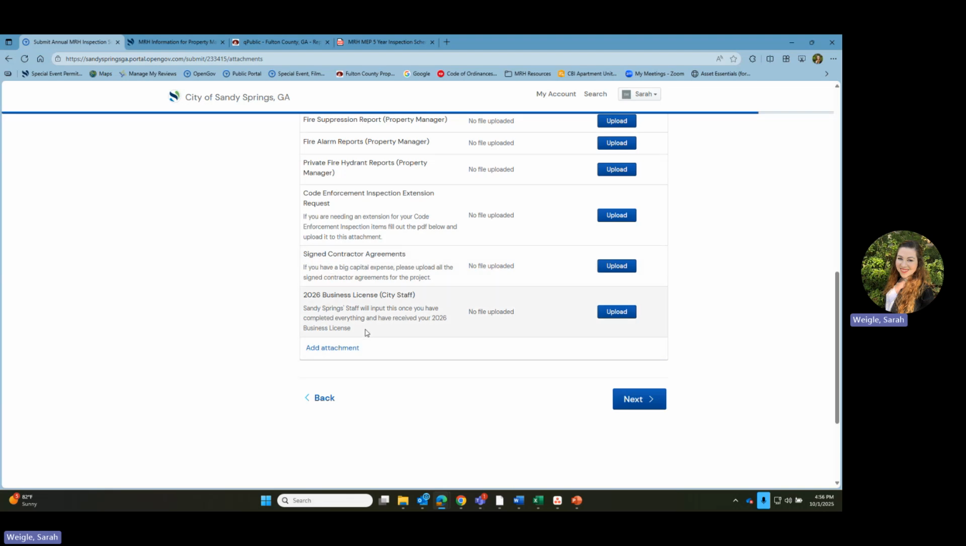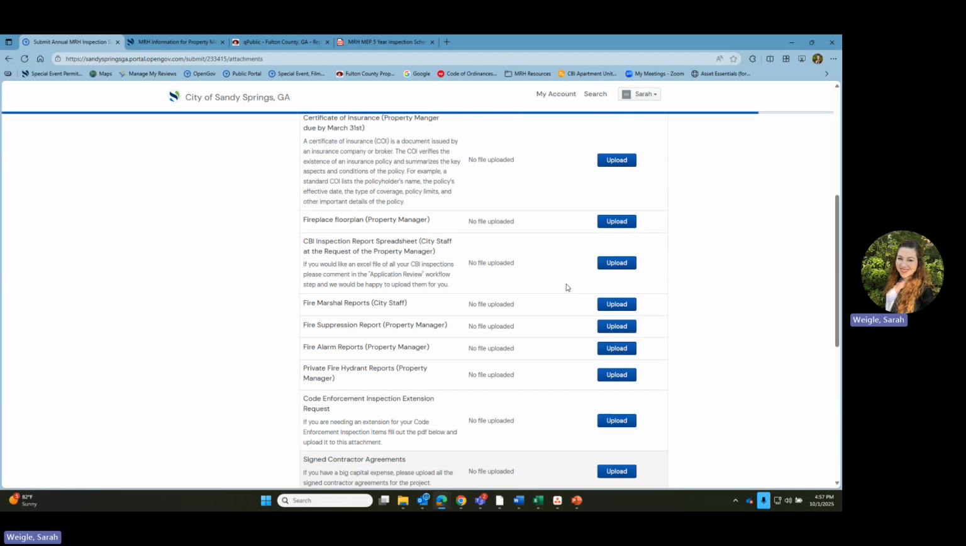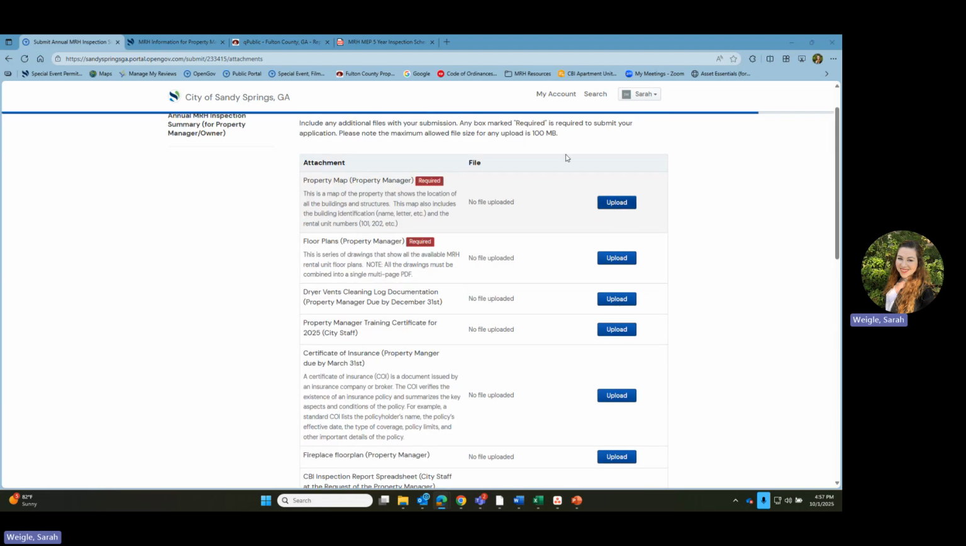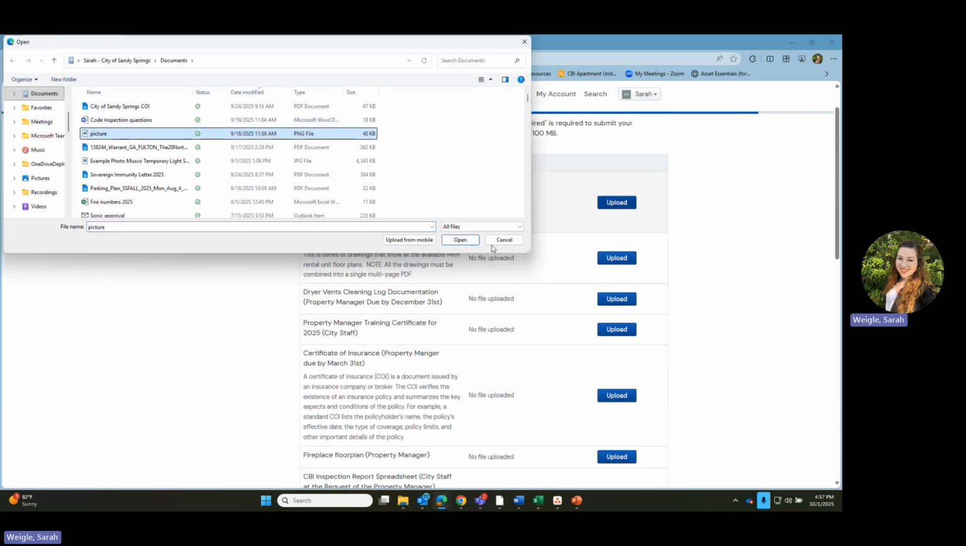And then at the end of everything, you will get your 2026 business license. If at any point you need to add anything more, please feel free to use this as add attachments, and we are happy to let all of those in. It is nice to have everything in one place.